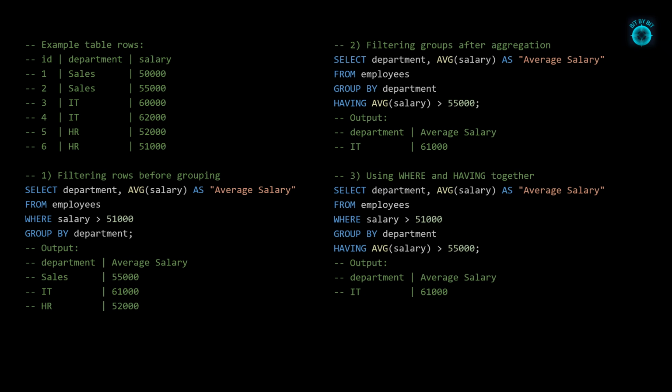Second example, we calculate the average salary for each department without any row filtering, then use having to keep only those departments whose average salary is greater than $55,000. This means the grouping is done first, averages are calculated, and then only IT remains because its average salary is $61,000. Third example, we combine both approaches.